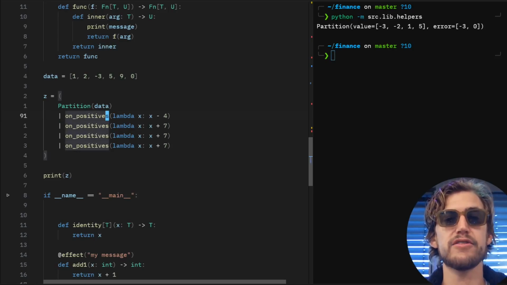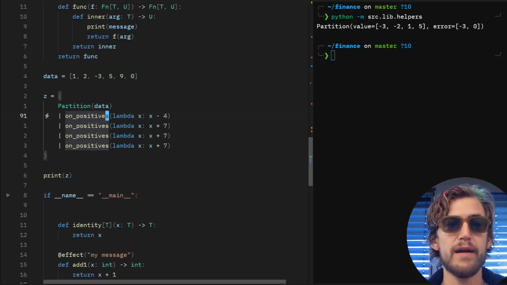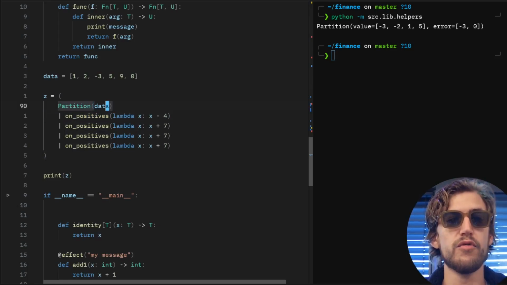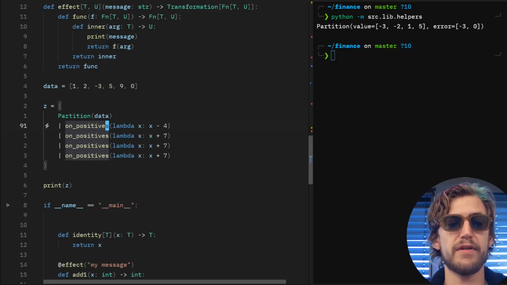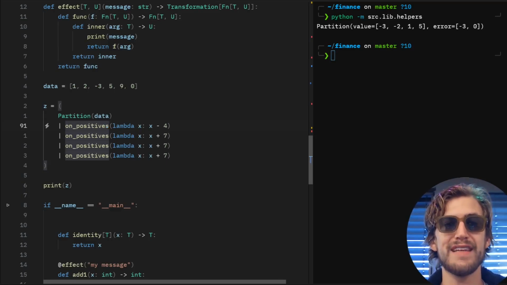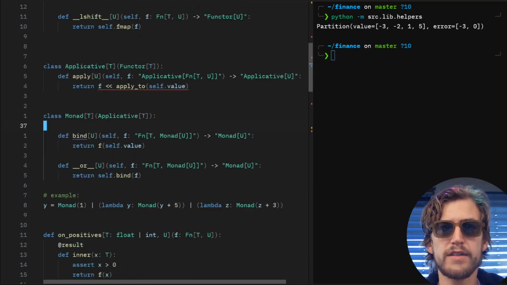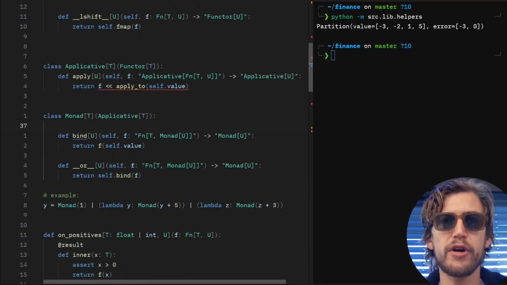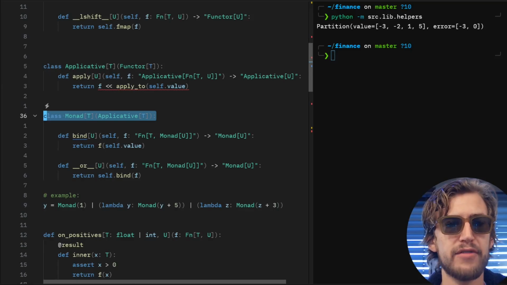And this is basically just a special kind of application where we're applying the function on the right to the wrapped value inside the result. But this time, the function is a special function that is itself returning an instance of that same monad. So let's look at the implementation, and before we look at partition, we're first going to look at the monad itself.